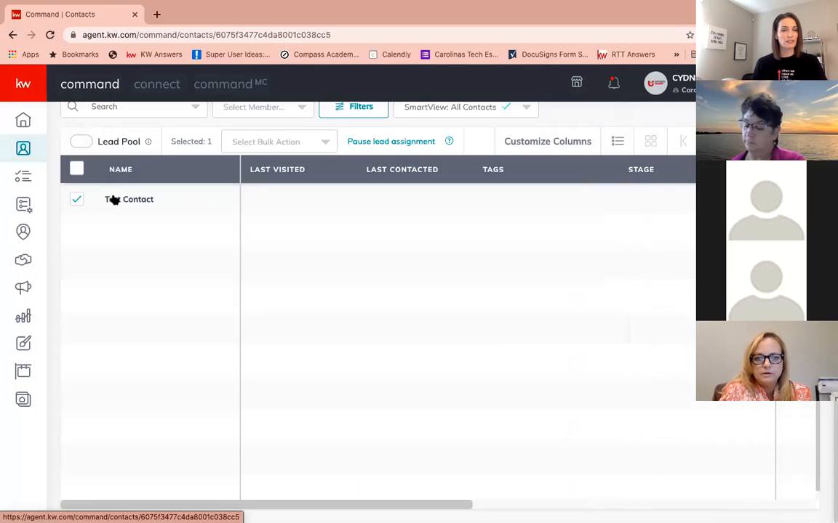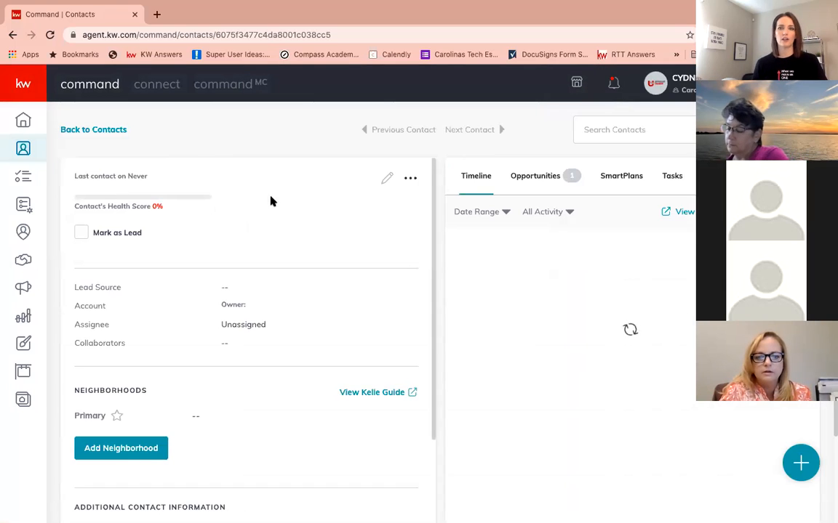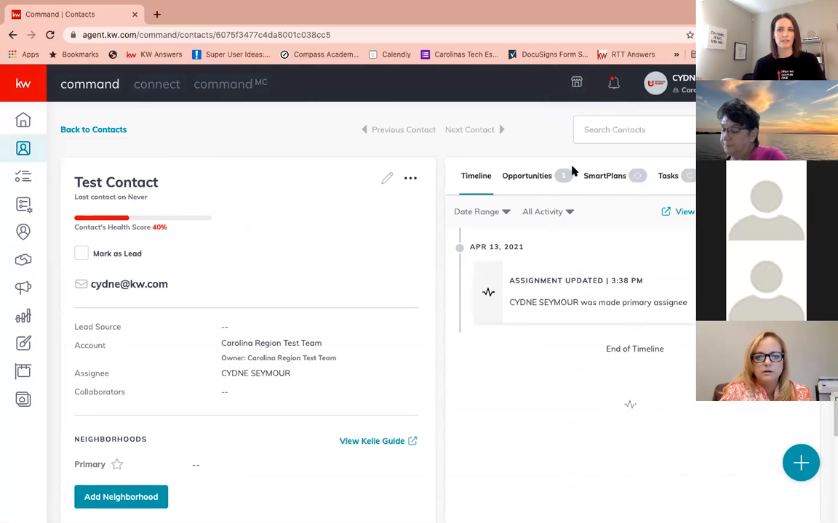When we take a look at the contacts, so if we click on the contact card, you'll see any smart plans that they are on will be listed right here under the smart plan tab at the top right for that.